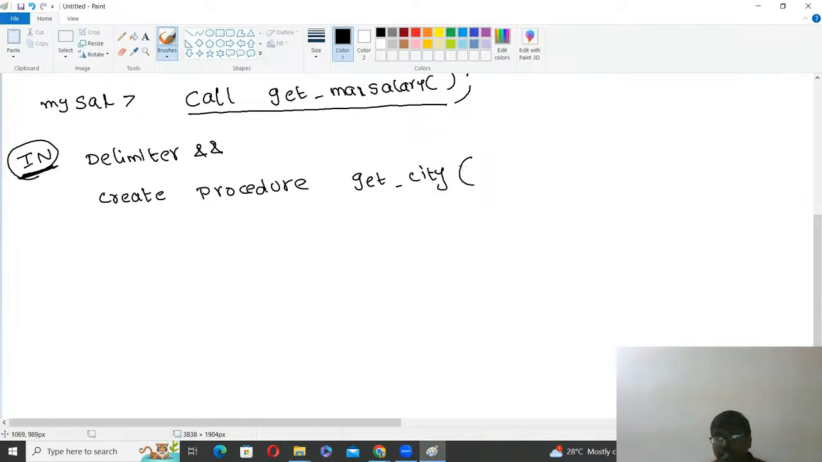So get city, now with the parameter. How do you write? IN. Remember, either upper or lower case is not a problem, but just for understanding I wrote it in upper case. Get city, one parameter IN, followed by the name of the parameter. Assume the parameter name is a. You can give any name.